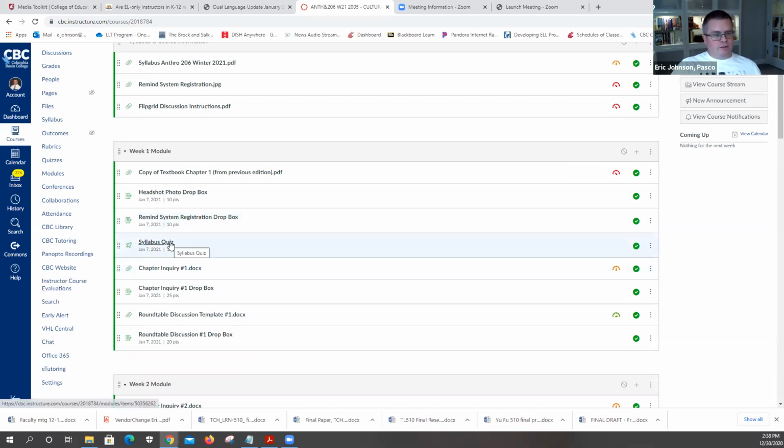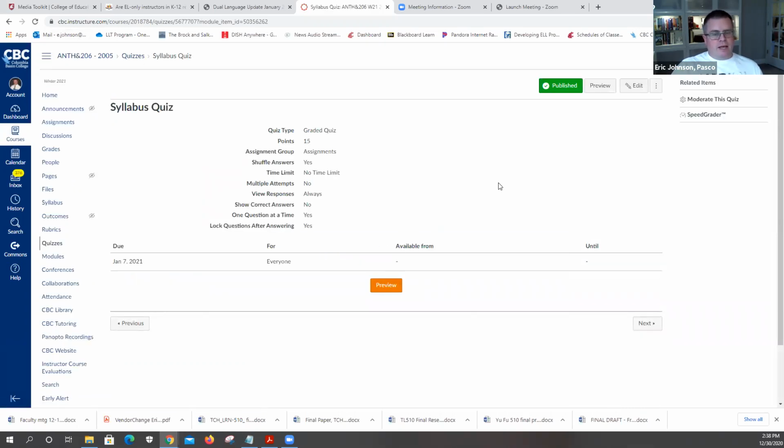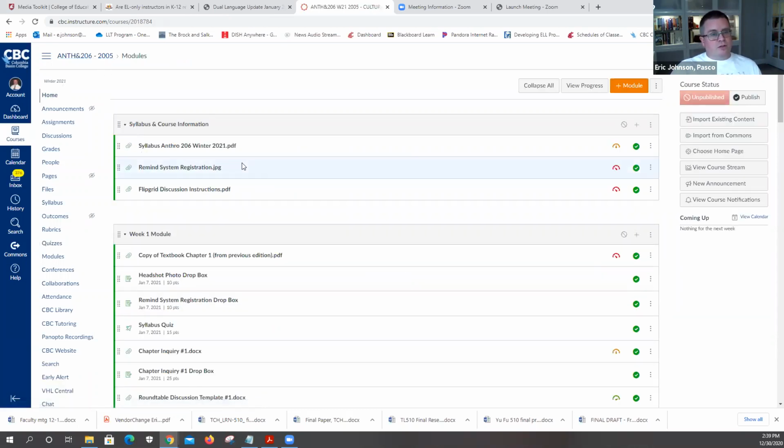The syllabus quiz is just what it sounds like. It's a quiz over the syllabus, and you'll go ahead and take that. The quiz is right here on Canvas, and it's just going to ensure that you've read through the syllabus and you understand the specific details. Everybody should get 100%. If you don't, then you need to revisit the syllabus and make sure that you understand it, which is super important for these asynchronous classes.